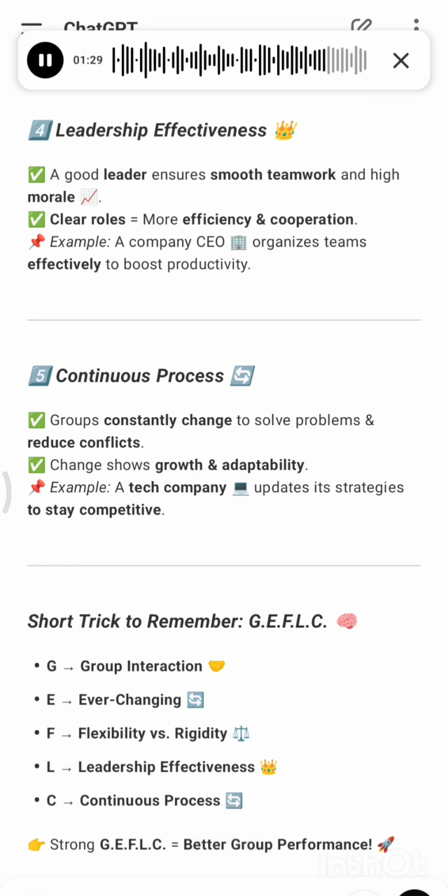Short trick to remember, GFLC. G, group interaction, E, ever-changing, F, flexibility versus rigidity, L, leadership effectiveness, C, continuous process. Strong GLC will better group performance.